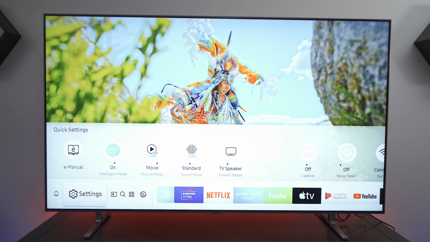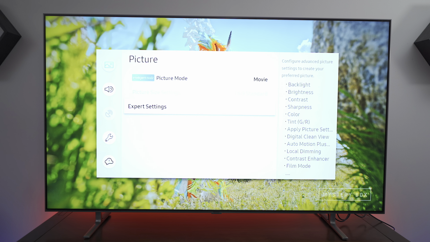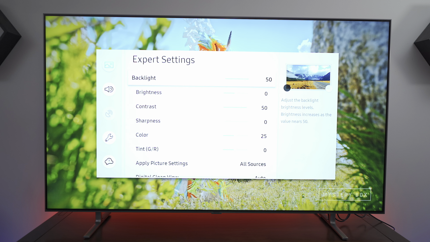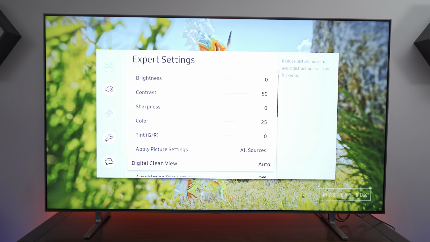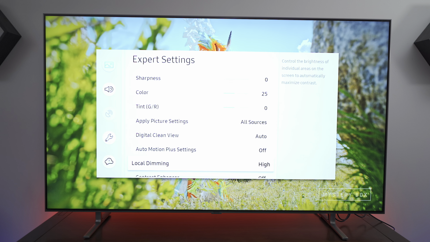So what then we do is go to the settings and go to picture and then to expert settings. Backlight, it's fine at 50. That's the highest it gets adjusted based on the ambient lighting in your room. Contrast is 50. These are the default settings, so you don't need to change them. The only thing that you would need to change is Auto Motion Plus, which you already changed in the other menu. Make sure that local dimming is at high because that's why you buy a local dimming TV, right? A full array local dimming TV, so you can have that feature of it. So leave that at high.